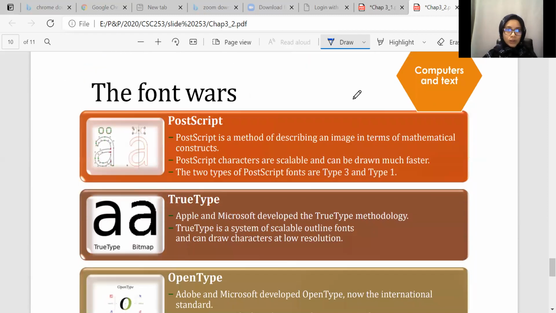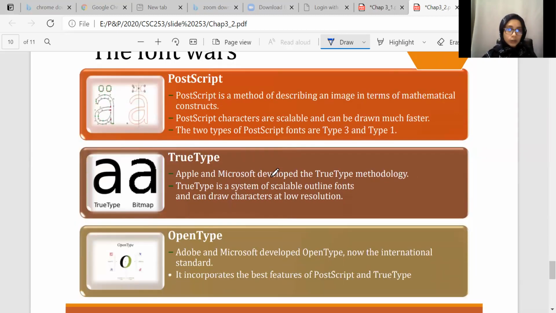The font wars. PostScript is a method of describing an image in terms of mathematical constructs. PostScript characters are scalable and can be drawn much faster. There are two types of PostScript fonts, type 3 and type 1. This is an example. And then TrueType, this is TrueType, this is bitmap. TrueType is a system of scalable outline fonts and can draw characters at low resolution. Even with low resolution, it has a very smooth appearance.